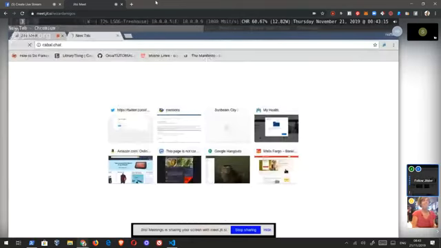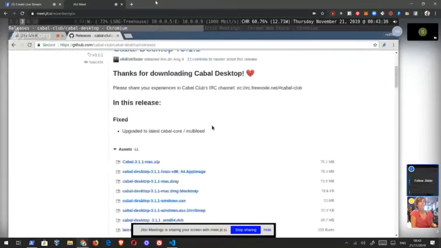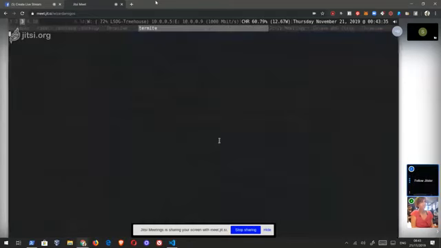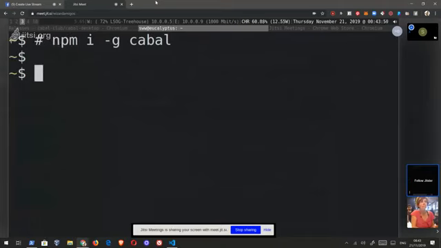For desktop, you just click on Cabal Desktop and you'll get taken to the releases page. You can click on the download link for whatever your platform is, and it's just an executable file. If you want to install the command line version and already have Node installed, you can just type npm install globally cabal. And then npm install and npm start. You don't run it in the browser.